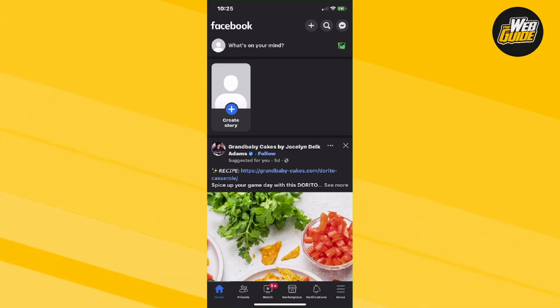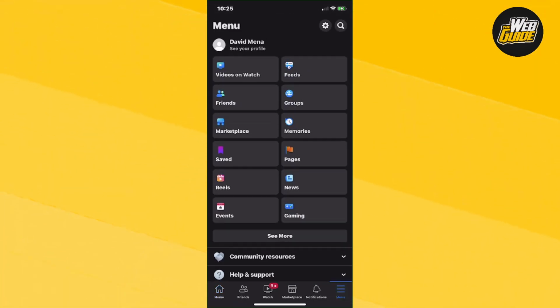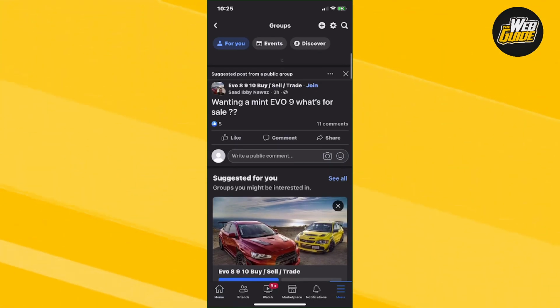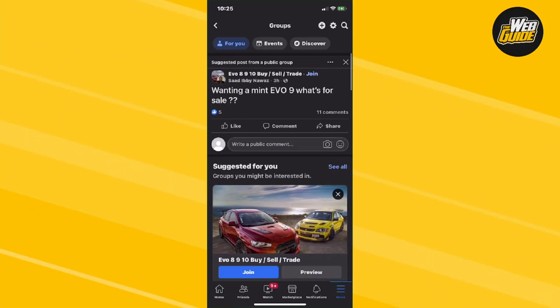So you're going to want to click the menu option at the bottom right hand corner, and actually be in the menu. You guys are going to see a few options here. Now go ahead and click groups. Once you click it, you should see a few groups that are for you, but you're not going to want to click that.